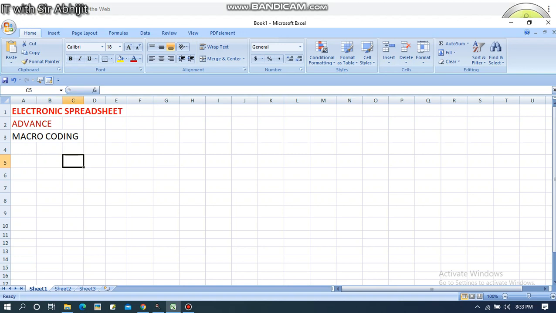Whenever you create a macro, in the background a code gets generated. That generally we ignore; we don't know what the coding is and what type of coding it is. We just create the macro, record the steps, run the macro, and use the macro. But in the background a coding works that we have always ignored. So we are going to learn about macro coding today.